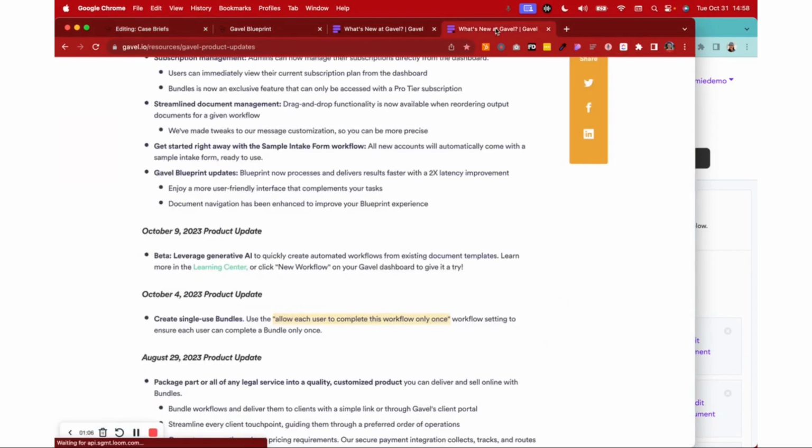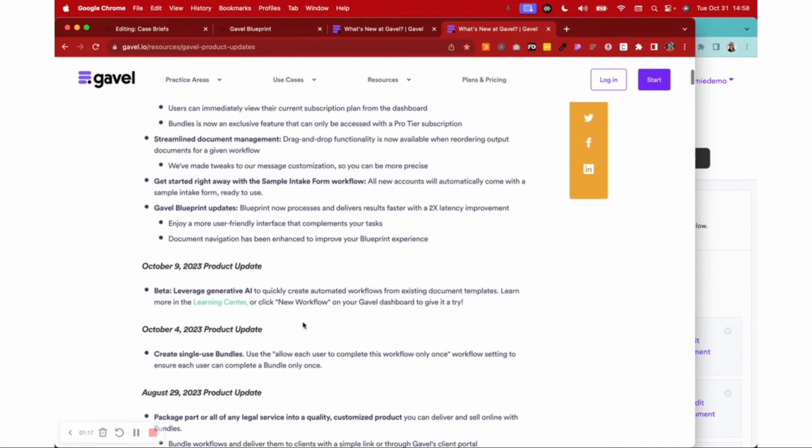So that's a really, really important one because it makes it to where, let's say somebody paid for something and you only want them to be able to generate those documents once, they're only going to be able to do that once. So keep that in mind.